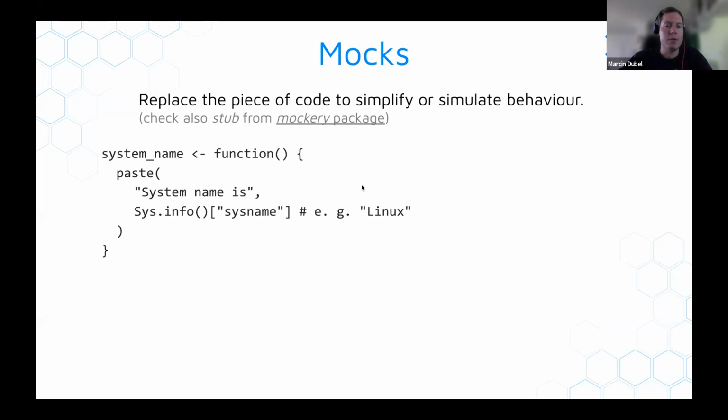This is a very simple function, and we just want to return the system name as and the name of the system. Let's say Linux. So what we are expecting is that it will return system name as Linux. However, the example is Linux, but we want this to behave differently in a different environment. So if we run this function on Windows, we want it to return system name as Windows. That's the goal of the function.